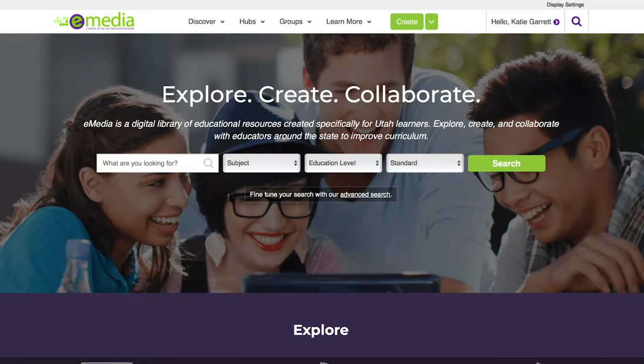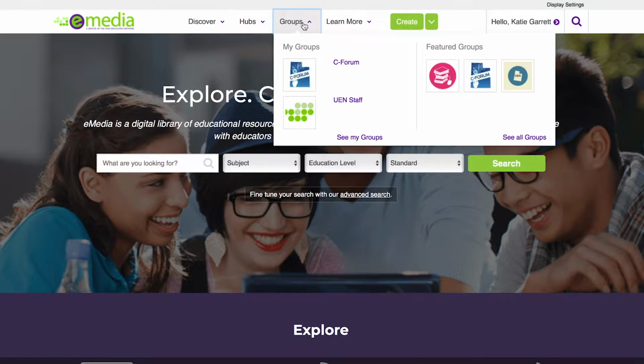A group is a good way to collaborate with colleagues around certain content and also be able to collaborate with them in sharing resources and discussing the content as well. So I can go to this top Groups tab and see which groups are available that I am currently joined in right here. And then I can also see the groups that are already created.